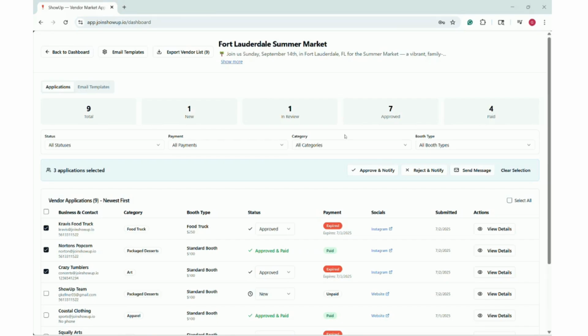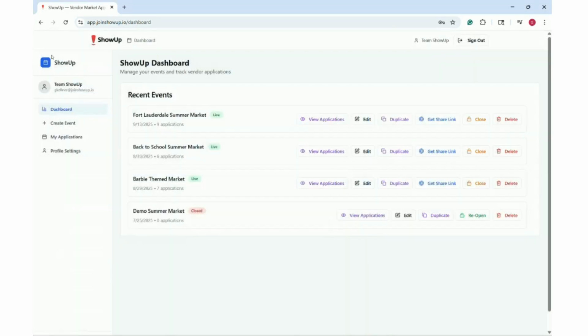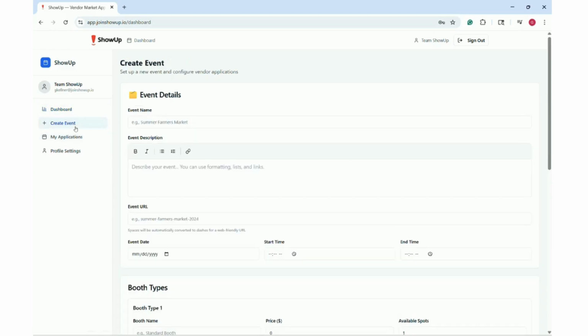So now that you kind of see what viewing the applications looks like, let's go back to how you even set up your first event. Without doing anything in our platform, you don't have to connect Stripe or do anything like that. You can go to this create event and create your first event.